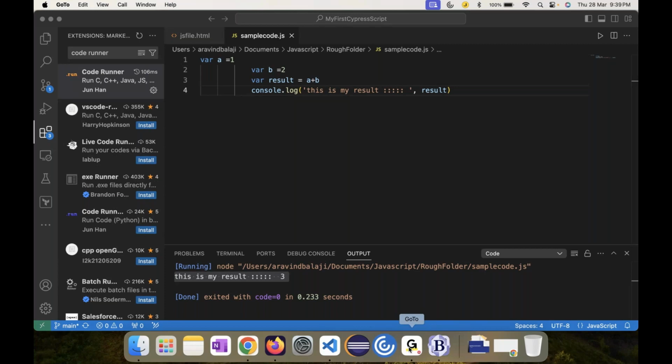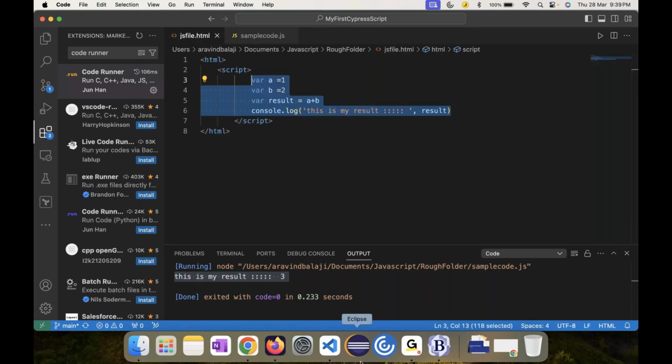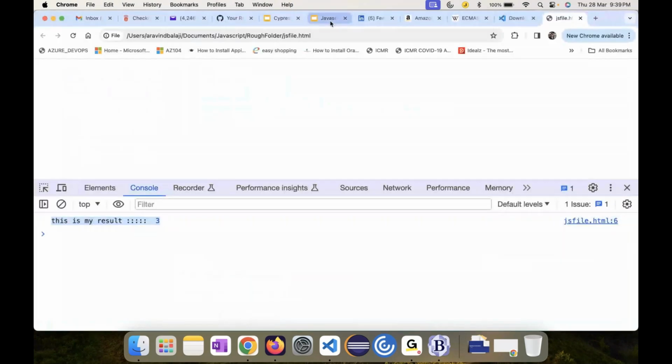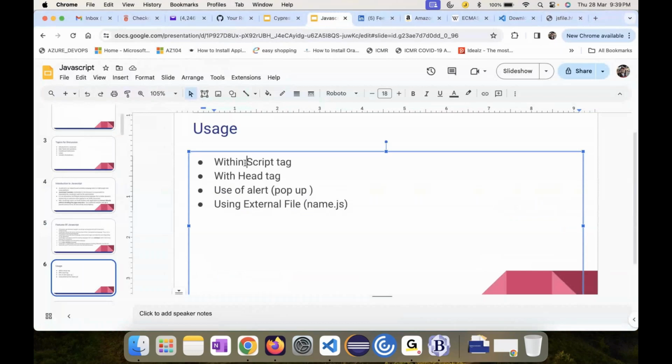Okay, so I hope there are no doubts. Let's proceed further. So we were seeing something like an HTML file. Let's get back to the JavaScript. Within the script tag, the script tag can be within head or body. So let's make sure, this is a point.